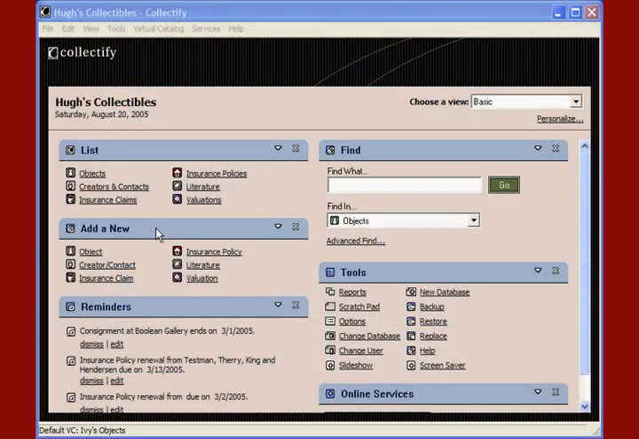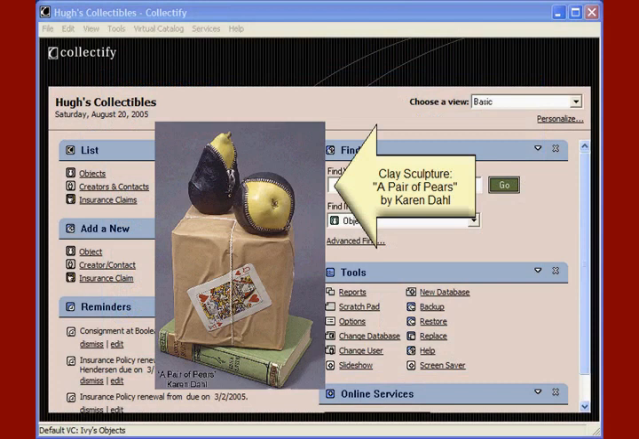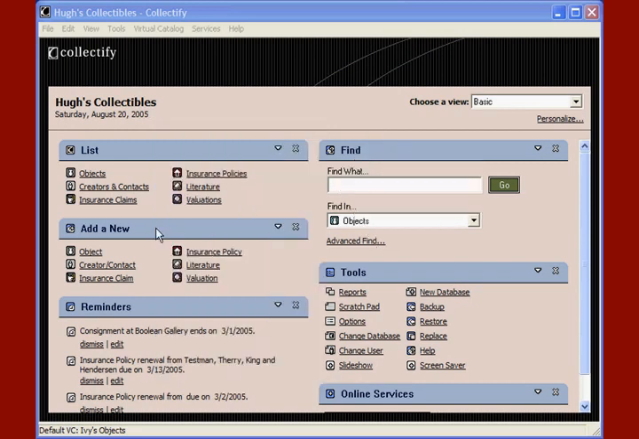For this demonstration, we'll add a clay sculpture called A Pair of Pears by Canadian artist Karen Dahl to the Hughes Collectibles collection of a fictitious collector, Hugh Got It All. There are several different ways that you can add a new object, depending on the area of the program you are currently working in. On the home page, the Add a New section lists the various categories of new information that we can add to the database, such as objects, contacts, insurance policies, and so on.